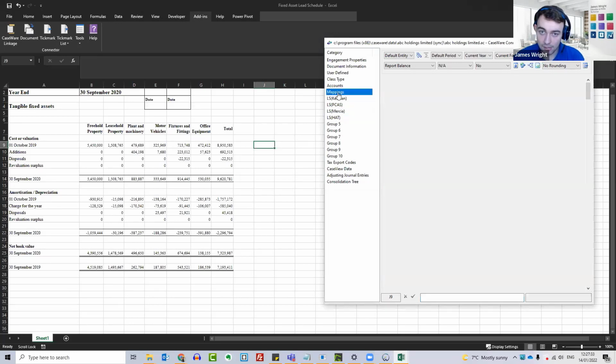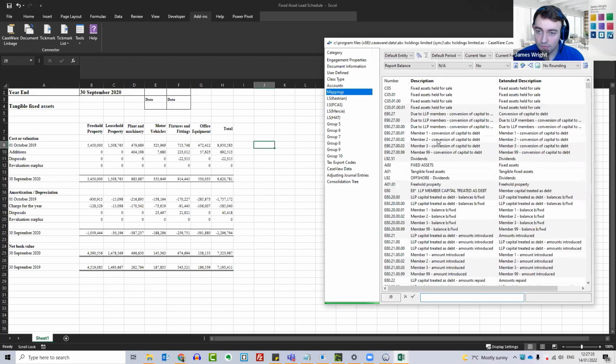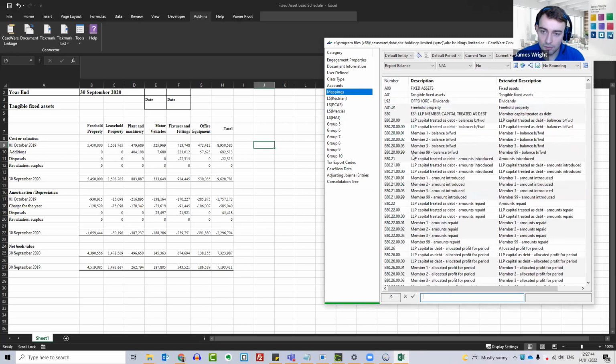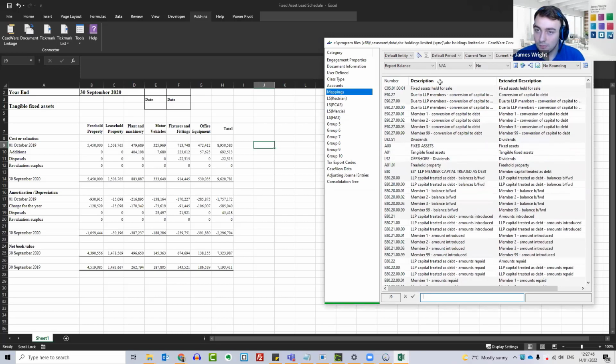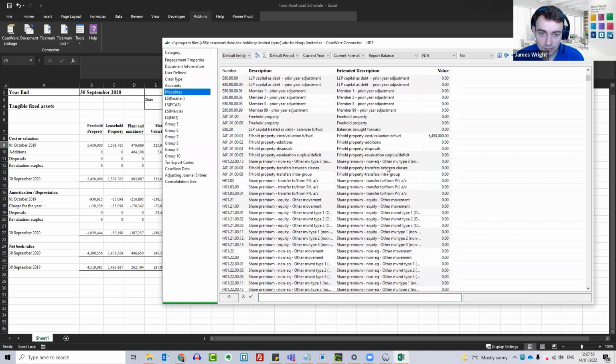So I'm just going to select mapping for today. There we go. And you'll notice that we've got what basically looks very similar to the assign mapping screen. That's how you can think about it in this example. So I'm just going to open this up a little bit more. We'll find a figure that has an amount assigned to it. Perfect. So I'll use this A01 code.